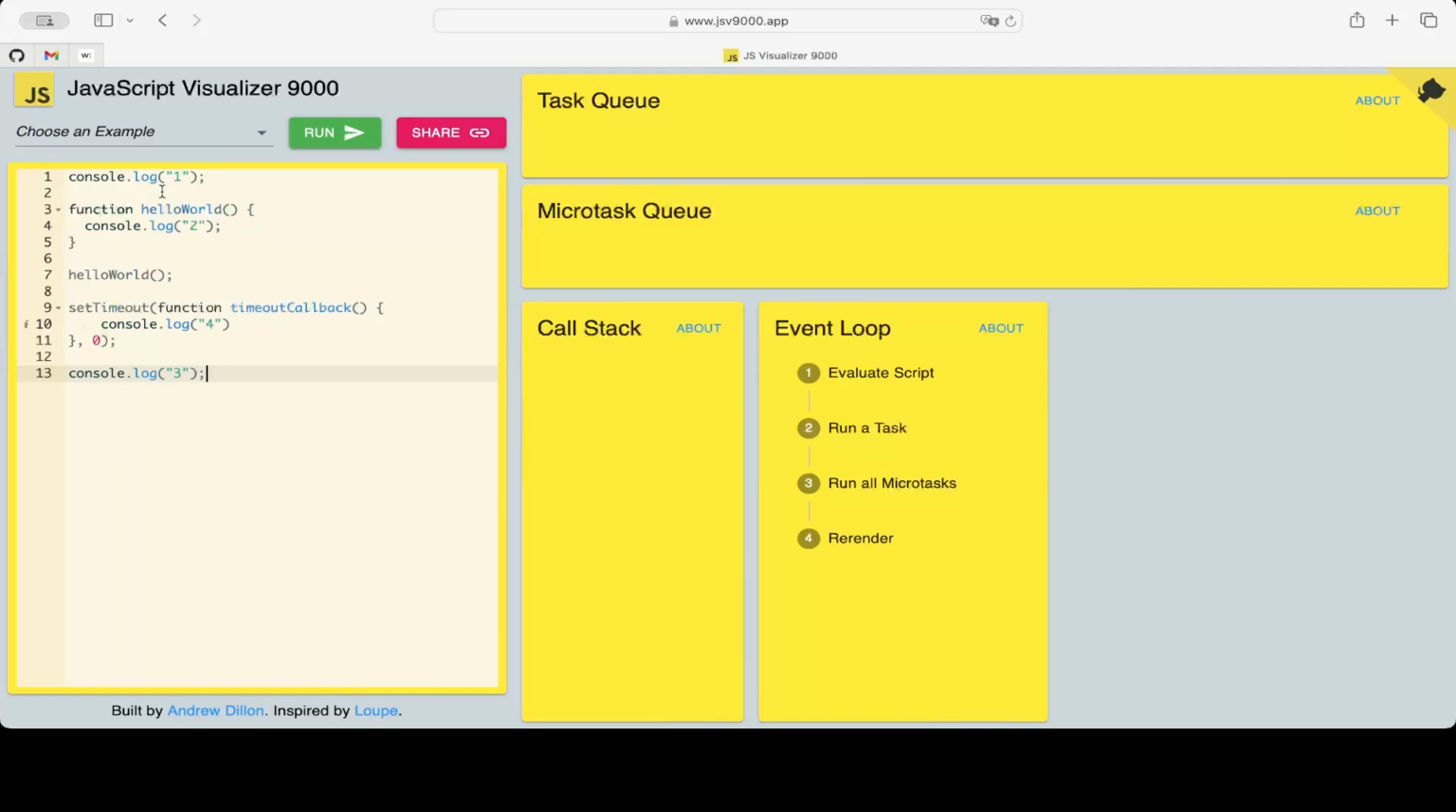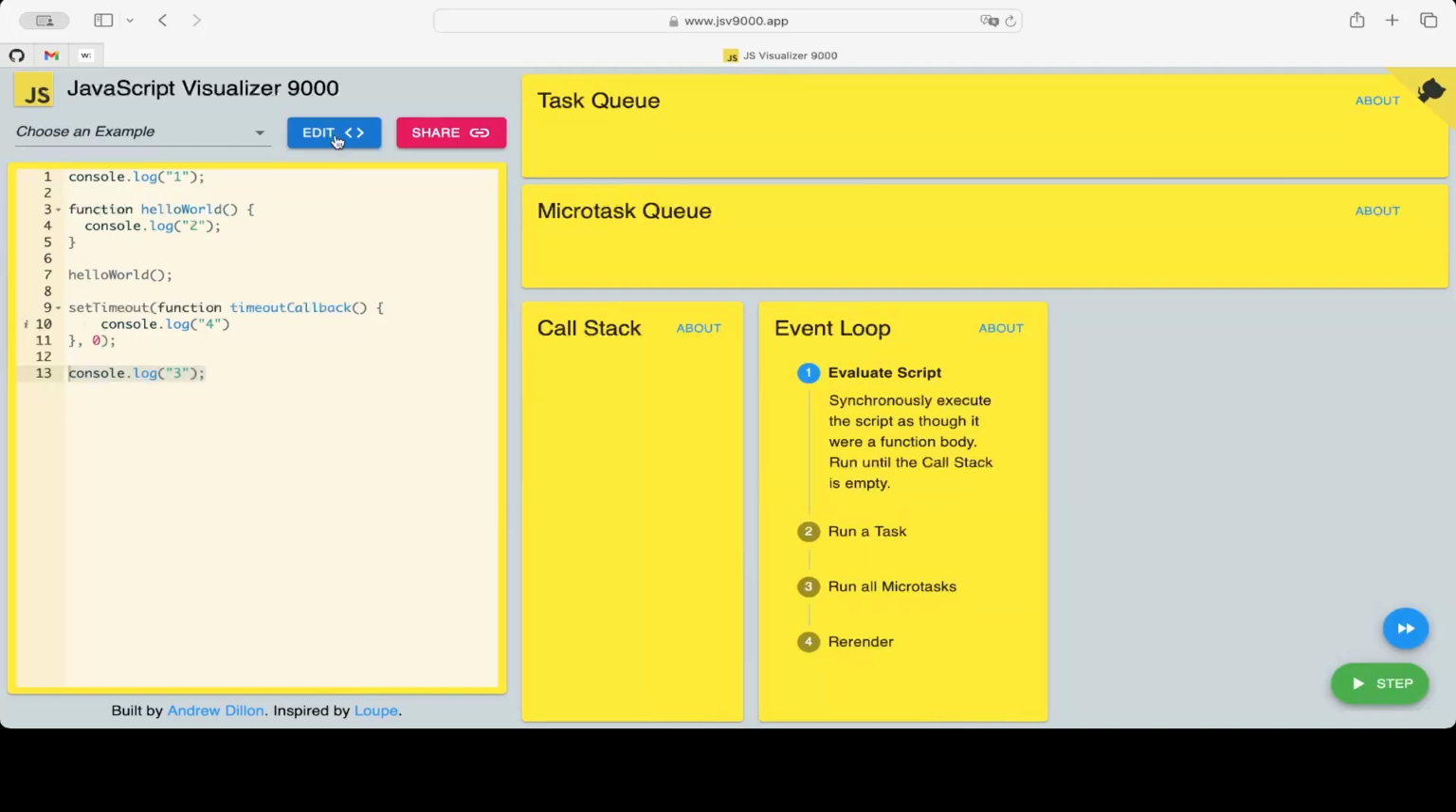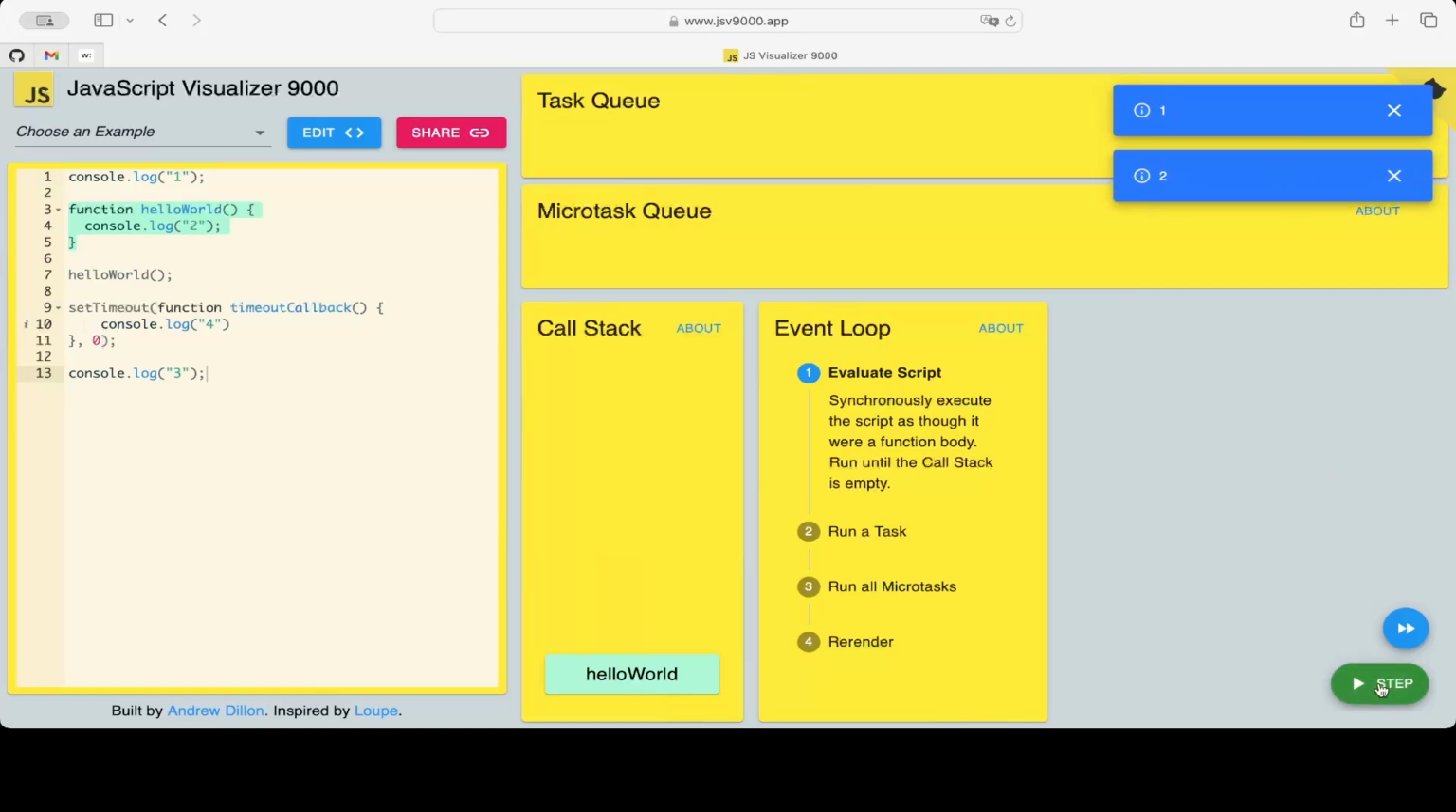So this time we have console.log, we have a function, we have setTimeout, and then we have console.log. Now we are going to see how this script is going to execute. So let's click run. Alright, we are going to evaluate the script because this is the first responsibility of the main thread. Okay, and this script is itself a task. So let's click step. You can see console.log 1 on the screen. Then we have a function call. This function is going to execute in the call stack. After execution, the 2 gets logged on the screen.